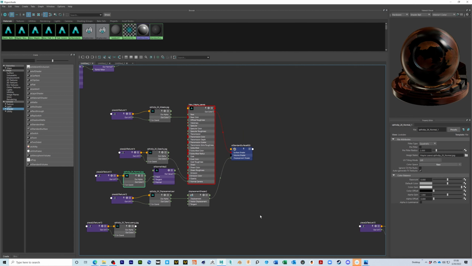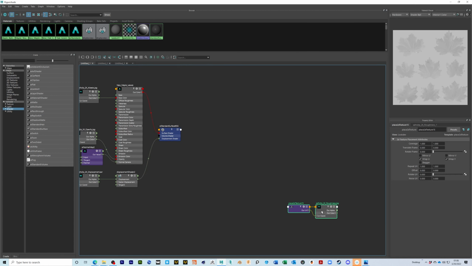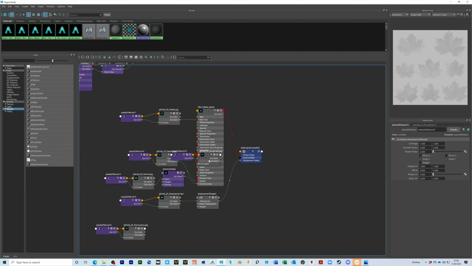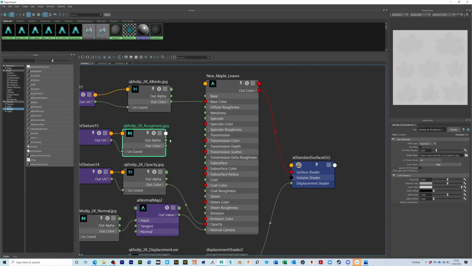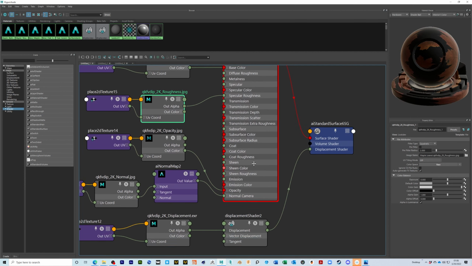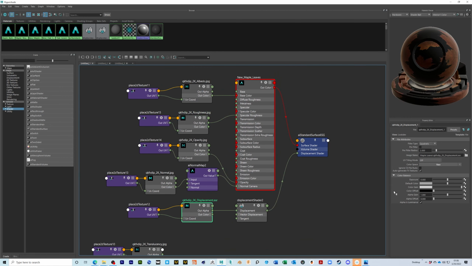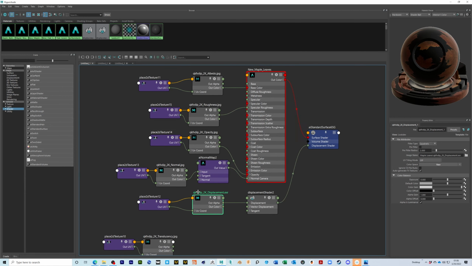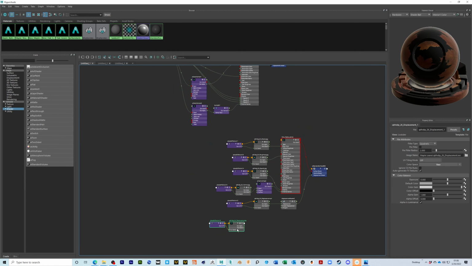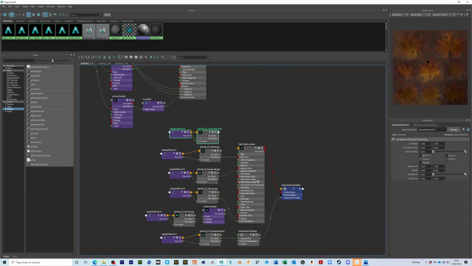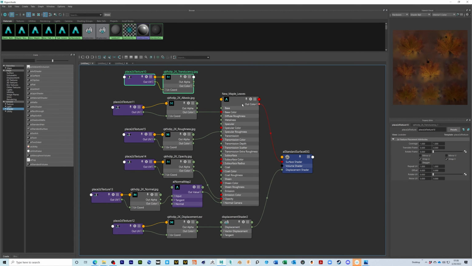Where's roughness? There's roughness. And again, we want this to be raw, and alpha is luminance. And out alpha into specular roughness. Displacement should be raw now. Yep, it does that automatically, so we should be good there. Now, before I mess with translucency, I'm going to do a render and see just what we have.